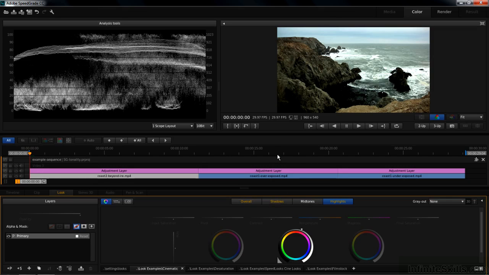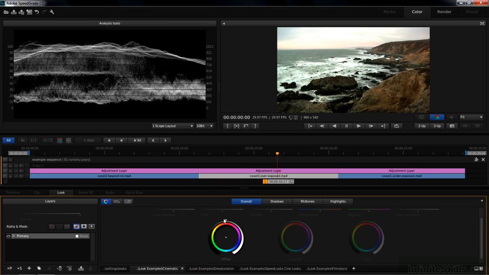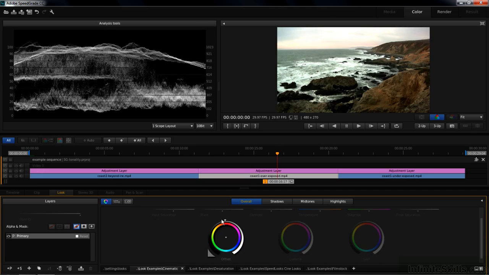Let's go to this next clip. Click up there someplace. And this one is overexposed. You can see it's not down to the 0 level there, and it's above 100. So the process is similar. We have the overall tab open. We want to take the offset down, the blacks down. I'm going to pull this down so you can see that that's called offset. We'll just drag this to the left a little bit to bring those blacks down.